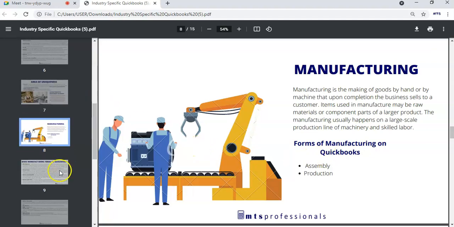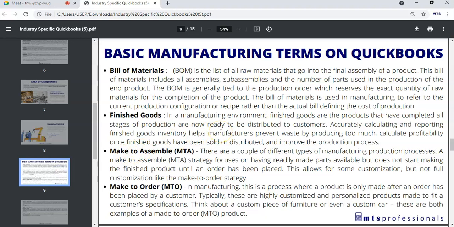So let's move further. Before we go ahead, we have to look at the basic manufacturing terms on QuickBooks, as well as the general manufacturing terms we need to be aware of in this particular industry, right? The first one here is what we call the BOM. The BOM here is your bill of materials. Now, what is a bill of material? A bill of material is the list of raw materials you use in producing a particular product.